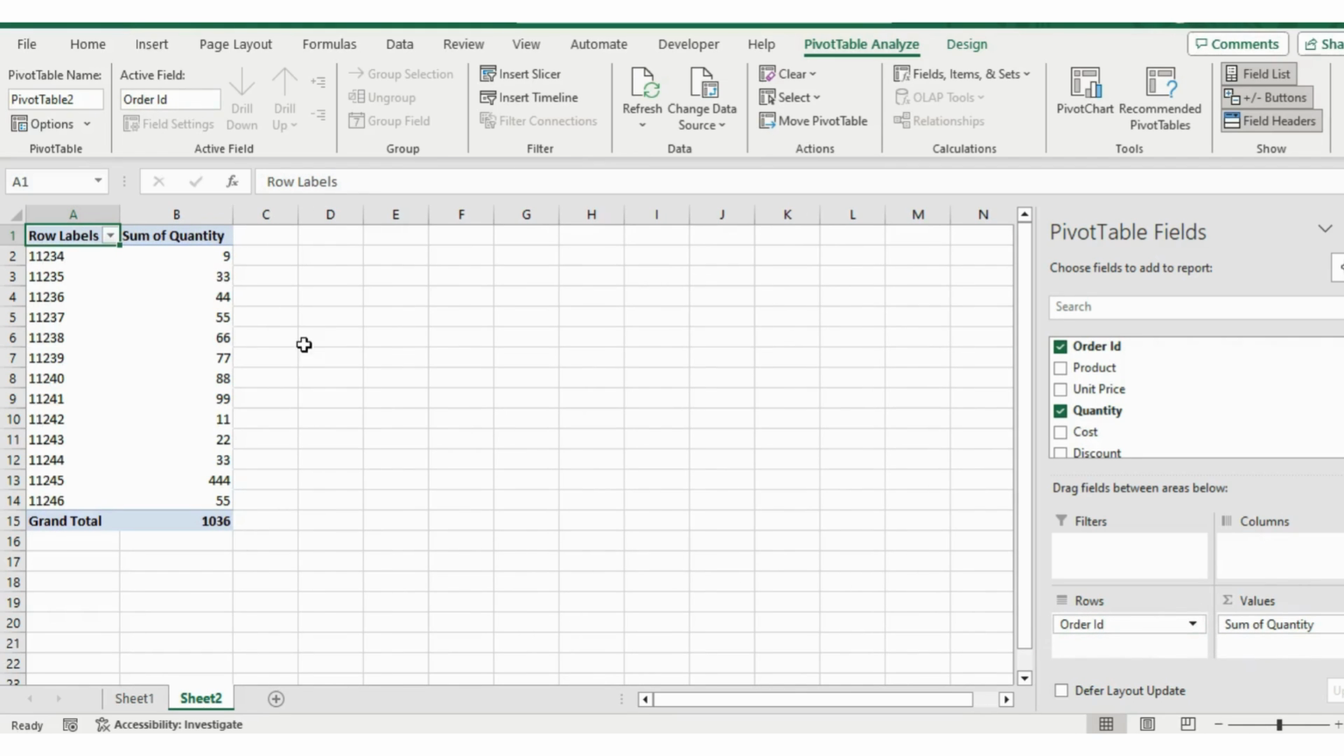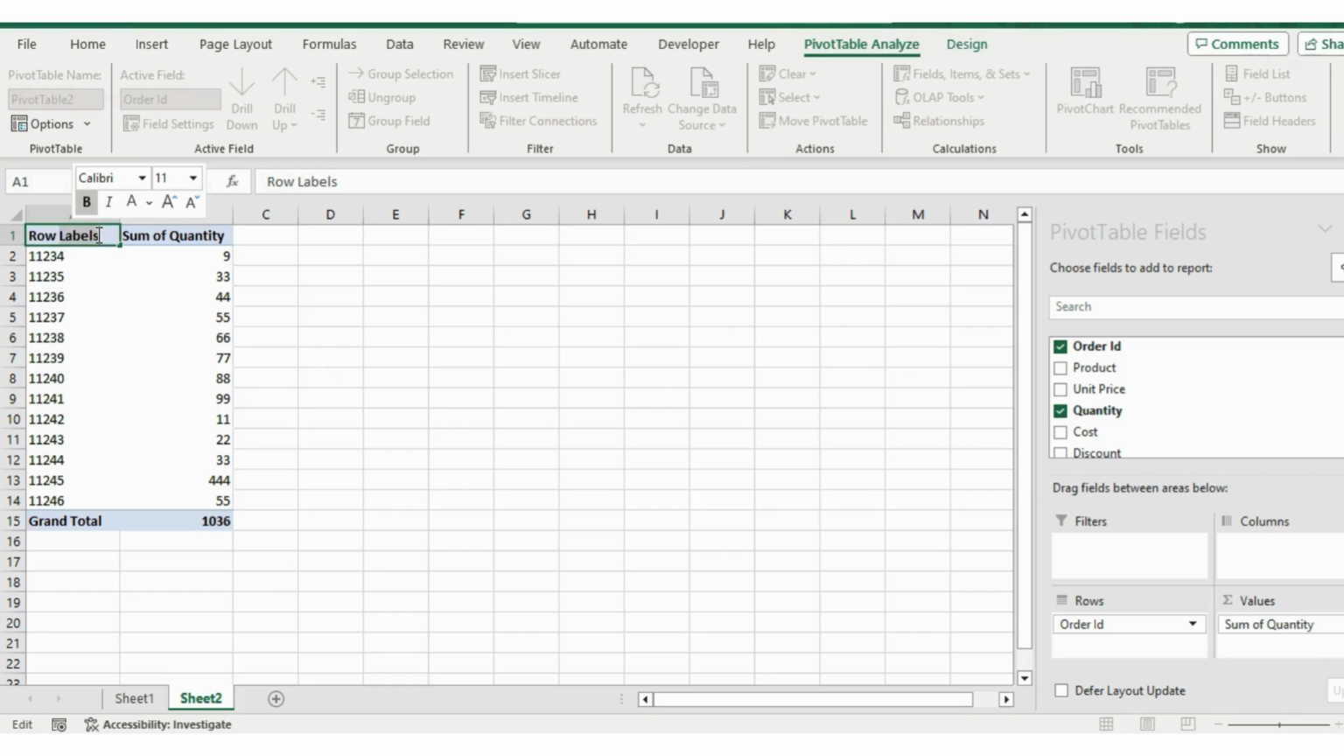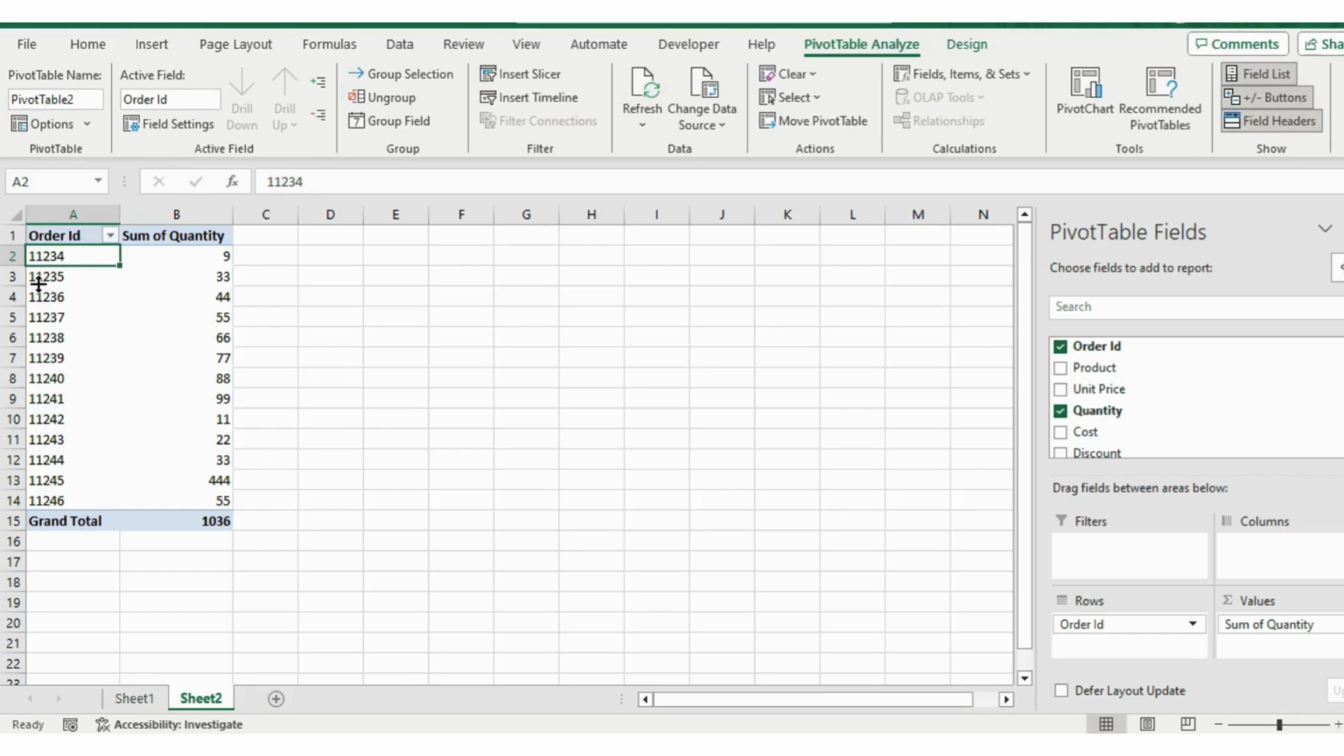Now each order ID is displayed as a row in the pivot table. However, Excel has defaulted the title in cell A1 to say row labels. Let's change the title to something more meaningful, such as order ID. Our pivot table now shows all of the order information summarized. We can see the order ID values displayed in rows with the total quantity for each order.